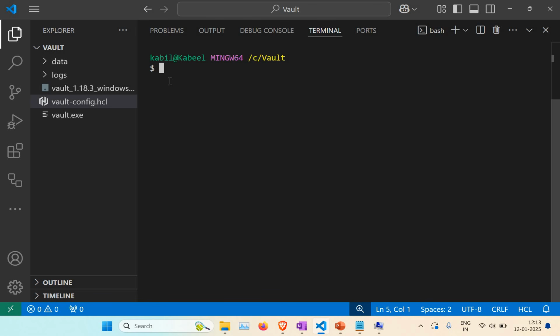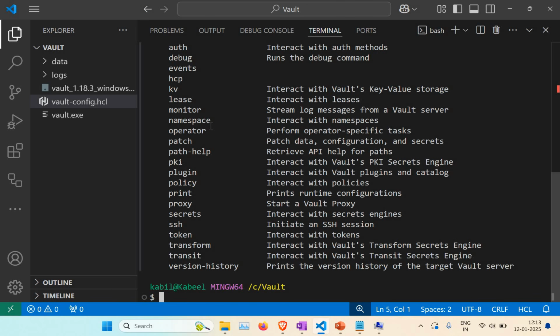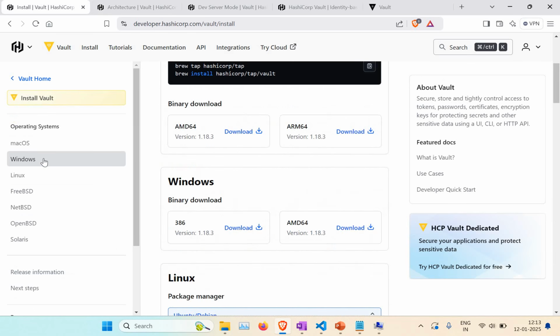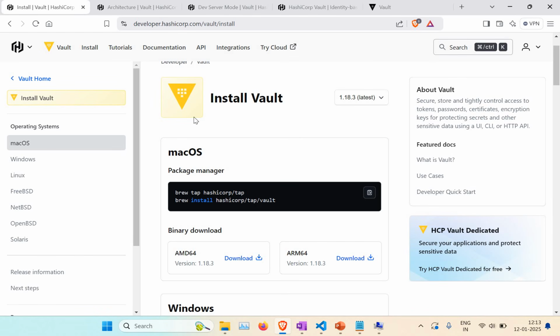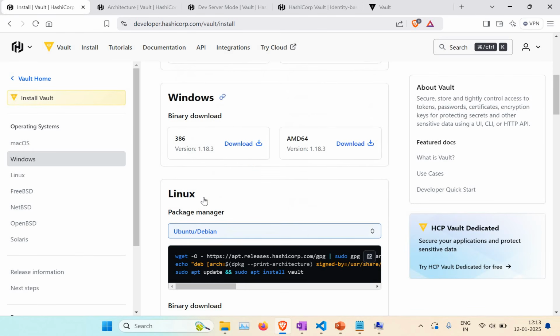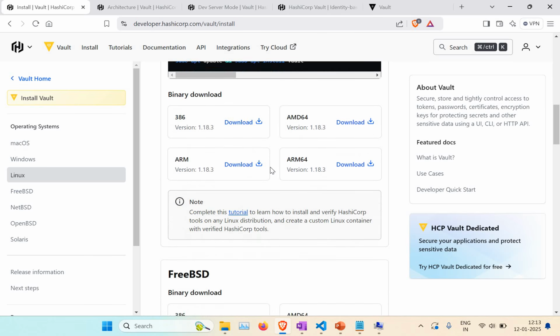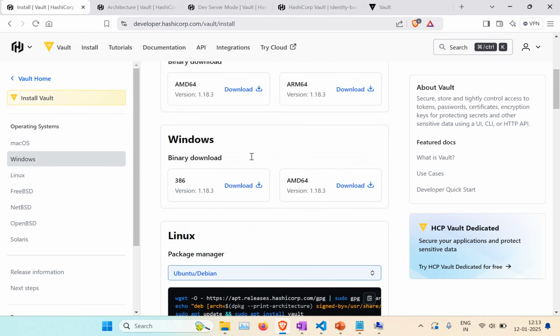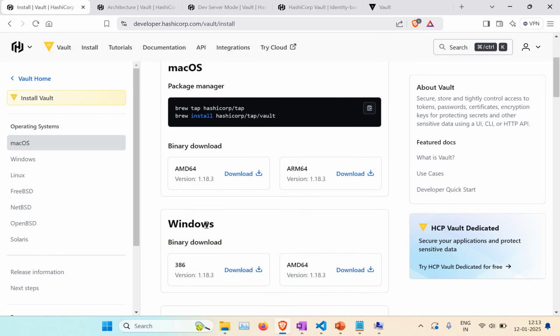First thing what you need to have is Vault installed. If I run Vault, you can see a lot of commands because Vault is already installed. If you have not installed Vault, go to the documentation for install Vault, and you have macOS commands, or you can use the binary. You have Windows, we have Linux. It's pretty simple. It's straightforward documentation. You just use the binary or just run those commands to install Vault on the machine.